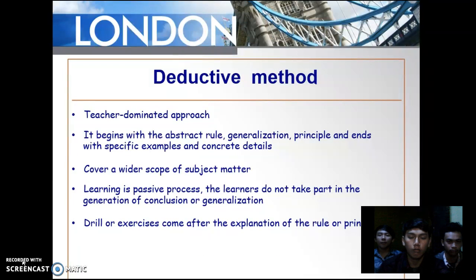Deductive method. First, teacher-dominated approach. Second, it begins with the abstract rule, generalization, or principle, and ends with specific examples and concrete details. Third, it covers a wider scope of subject matter. Fourth, learning is a passive process. The learners do not take part in the generation of conclusions or generalizations. Fifth, drill or exercises come after the explanation of the rule or principle.